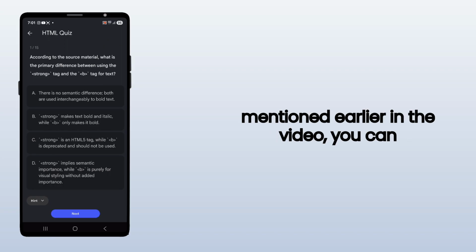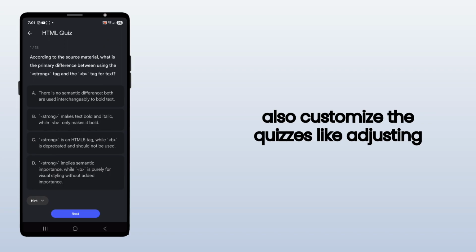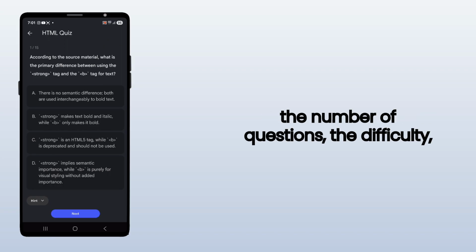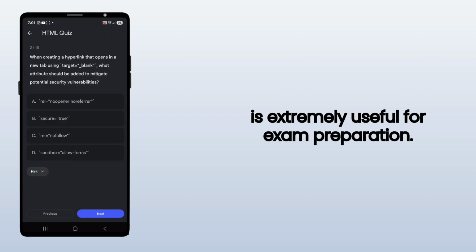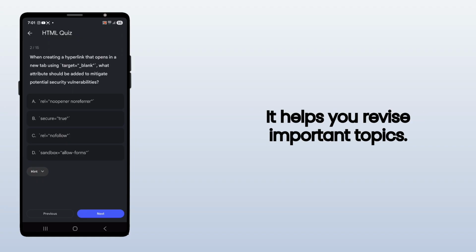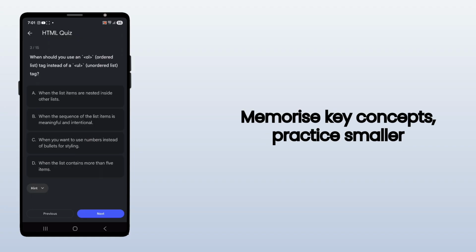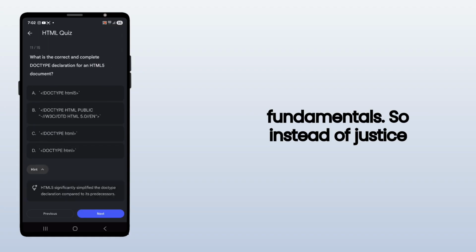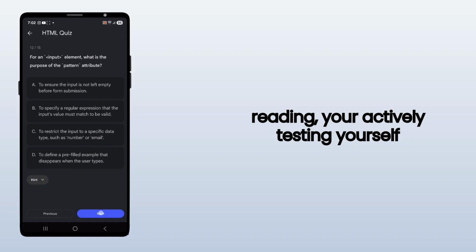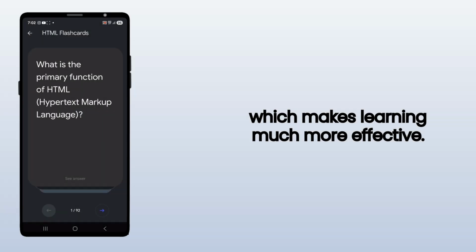As I mentioned earlier in the video, you can also customize the quizzes, like adjusting the number of questions, the difficulty, and the length of the quiz. This feature is extremely useful for exam preparation. It helps you revise important topics, memorize key concepts, practice smaller core ideas, and strengthen your fundamentals. So instead of just reading, you're actively testing yourself, which makes learning much more effective.